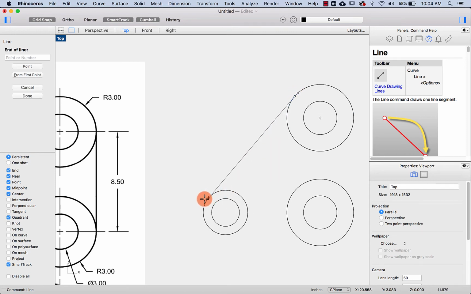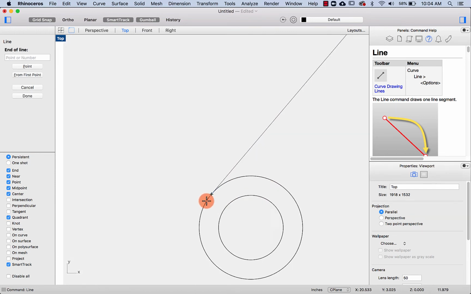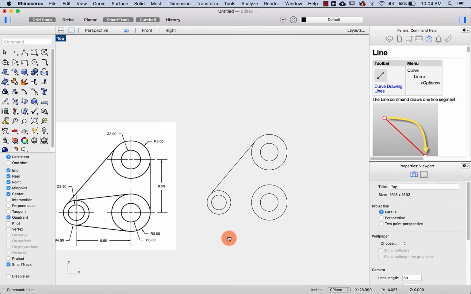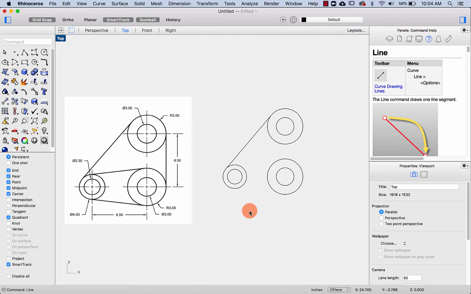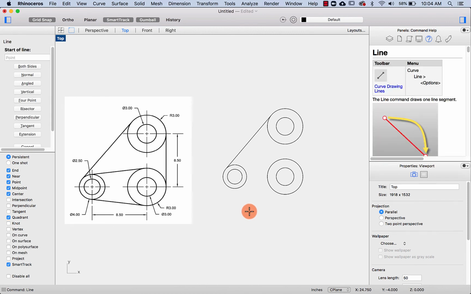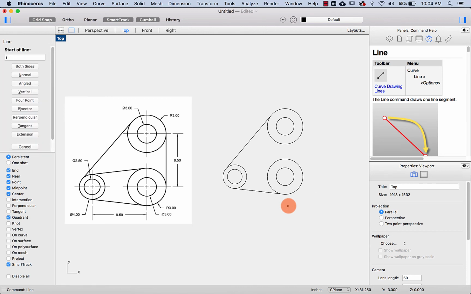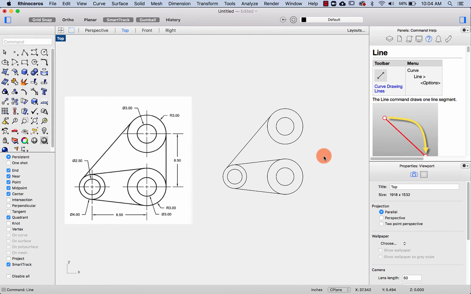Then I'm going to go here until I'm tangent again. I don't know if you can see that blue line there. And there it is. And I can now just press spacebar because I want to repeat that command. And now I'm going to actually just type the word T and enter. So now I know tangent to tangent, spacebar, T, enter. Tangent from here to here.